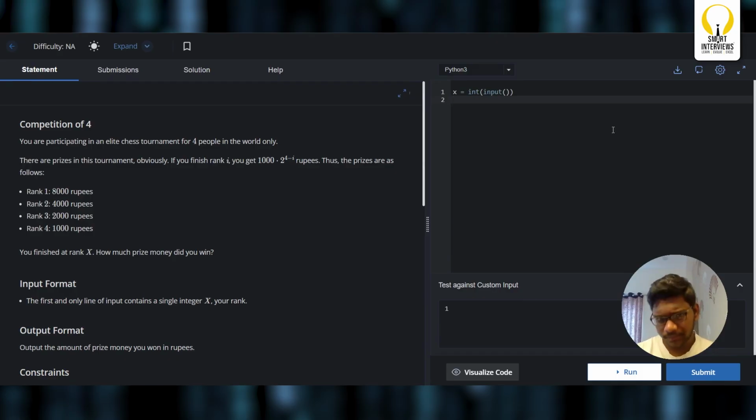So how many rupees will he get? As mentioned, 1000 into 2 power 4 minus I, right? So power of 2 comma 4 minus x. This is basically 2 power 4 minus x, right? So this is ideally 2 power 4 minus x.